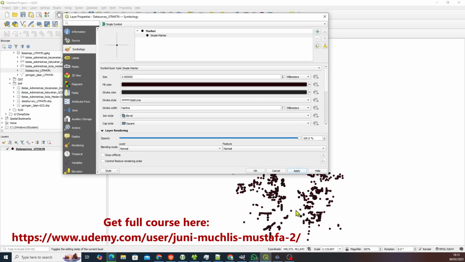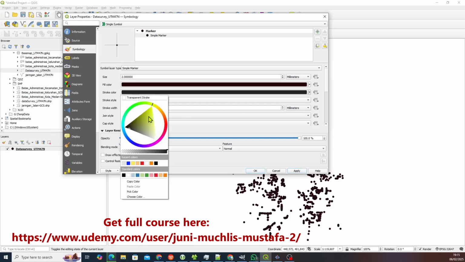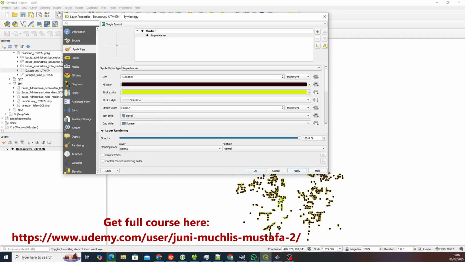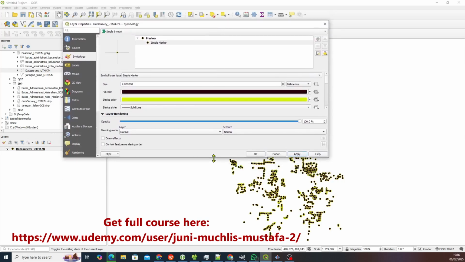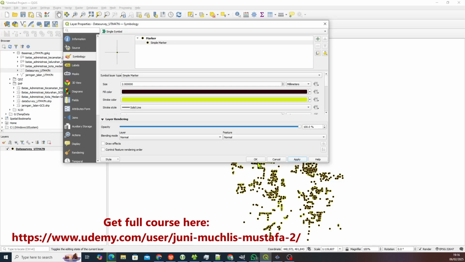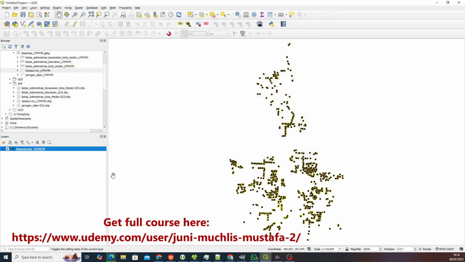So it's kind of like a print preview. And the stroke color, we can use maybe yellow. Okay, something like that. If we are happy with the result, we can click OK to close the dialog. Okay, that's the first way.